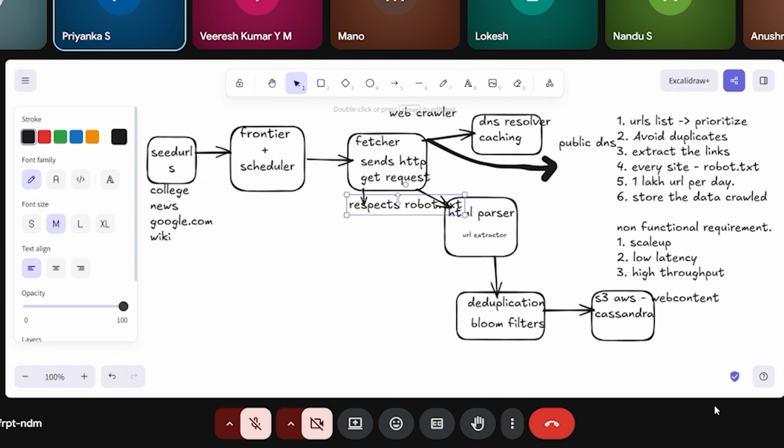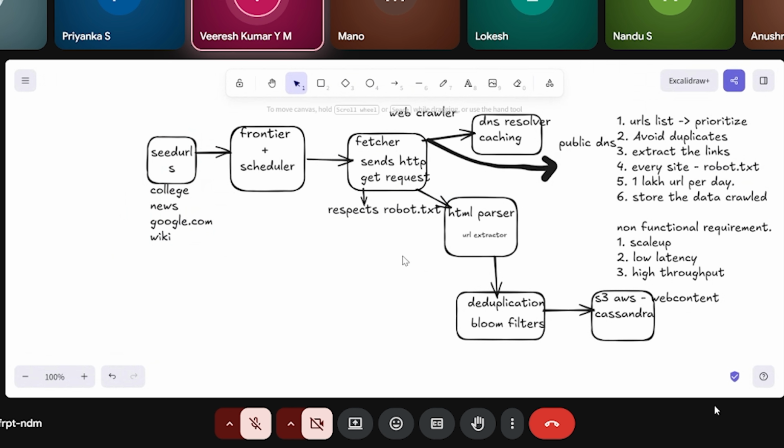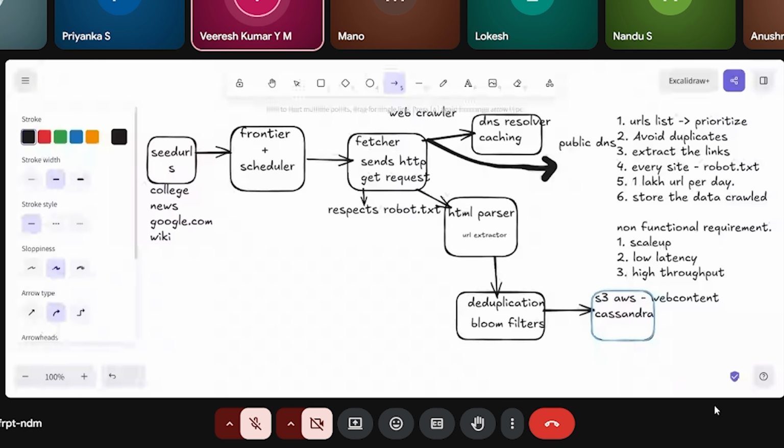Okay. Now, can we come to non-functional requirements? If you want to scale up, currently you designed for around 1 lakh. So, if I want to scale it up now to 1 million per day, how can we scale up without making many architectural changes?